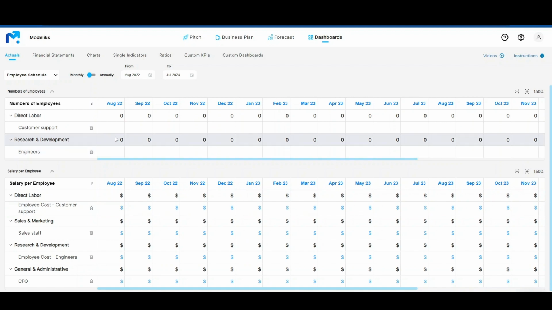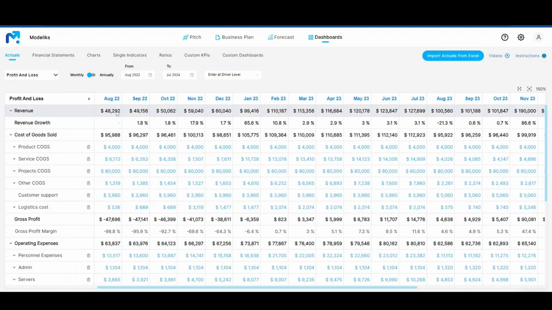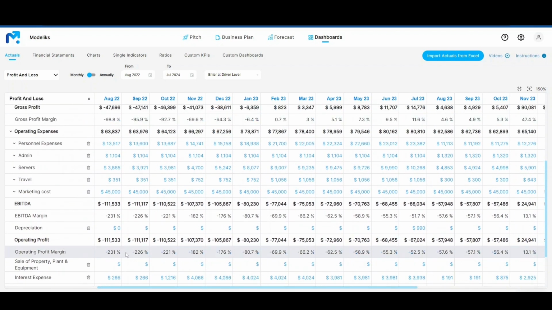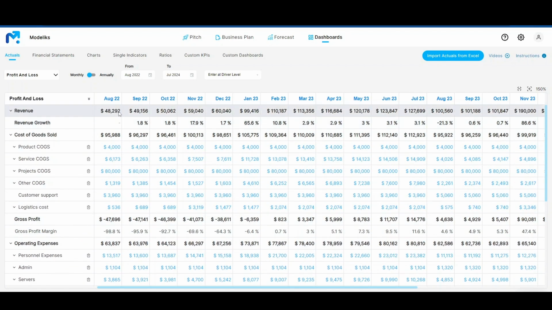The structure of your profit and loss, balance sheet, and cash flow statement in actuals follows the same structure as your financial plan you created in the forecast section. Meaning, all the revenue streams, expenses, assets, liabilities and equity that you created when making the financial plan, you will be able to see here, and input actual results for them. If you have not created a financial plan yet, you should start there, and create your plan first.